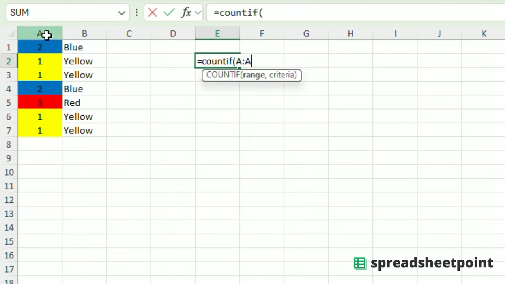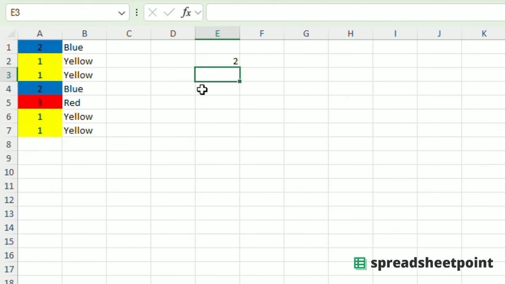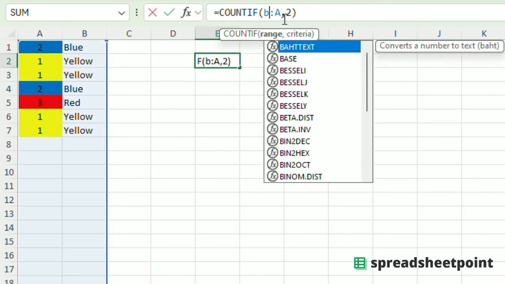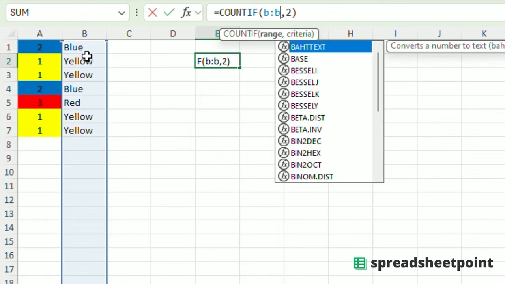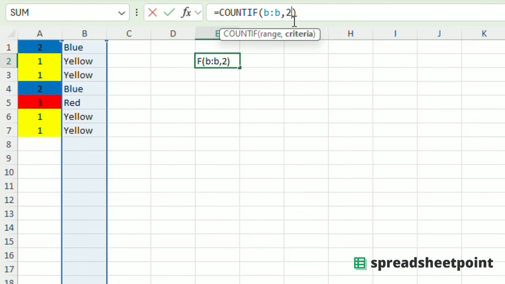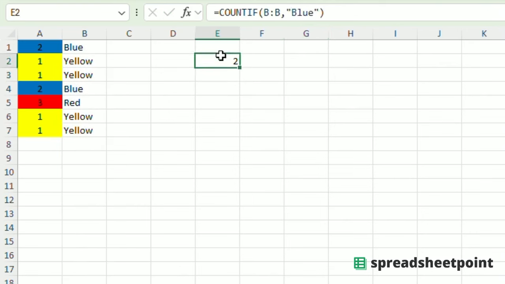COUNTIF, select a range, and then you will of course put 2 just like the previous example. You can also do the same thing if you change this to column B. Say if you had the names of the colors beside each cell, and you will change it to blue. Don't forget to add in the quotation marks for text. And then it returns 2.